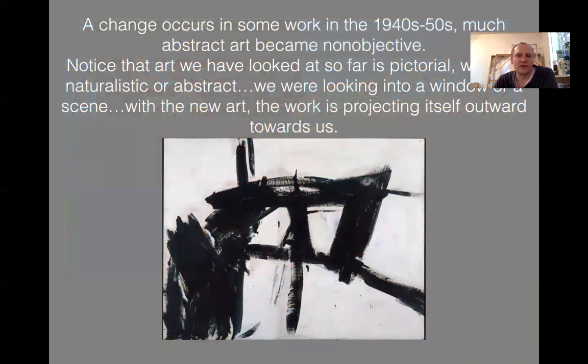And somewhere in abstract expressionism, a lot of art becomes non-objective. So everything we've looked at before is pictorial, right? It's representing something. Take a bottle on a table and show it as either naturalistic or idealized or whatever, or show it as cubism or whatever. We were looking into a window. We were looking at a picture, all right? So this new work that arrives is projecting itself outward. It's not a picture anymore. It is a record of the action.